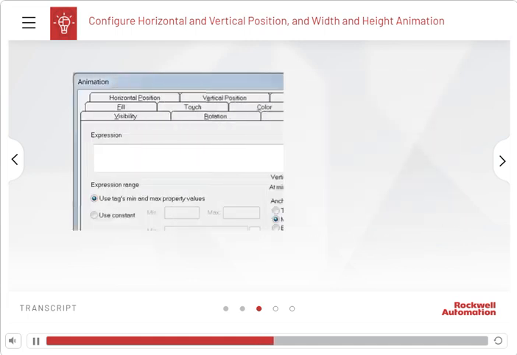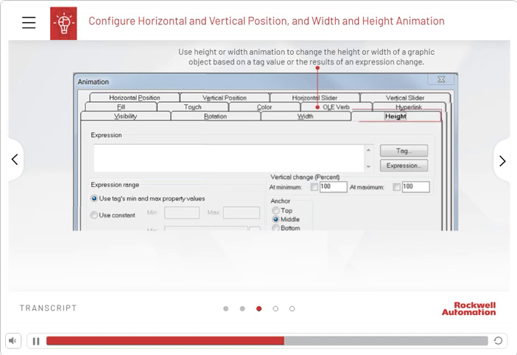Use height and width animation to change the height or width of a graphic object based on a tag value or the result of a logical expression change. For example, if the value of the expression is halfway between its minimum and maximum values, the height of the object will be halfway between its minimum and maximum vertical change percents. You can use objects with height animation to create a bar graph.